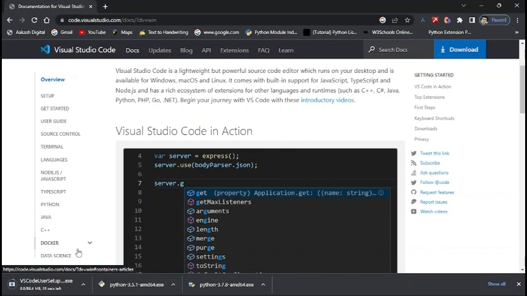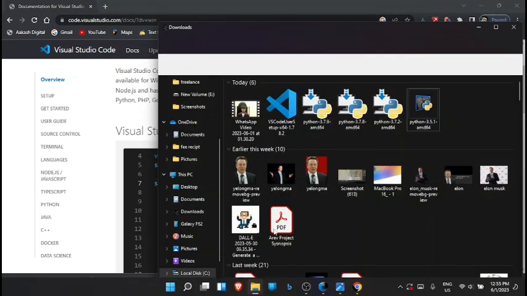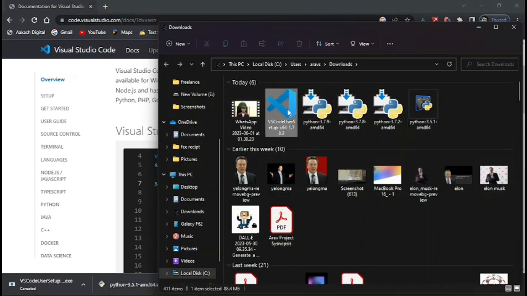And Visual Studio Code is absolutely free, and you can code in 1,000+ languages on it. It supports almost every type of language, and it's very lightweight as well. I already have Visual Studio Code installed, so I'll cancel it out, and there we go.